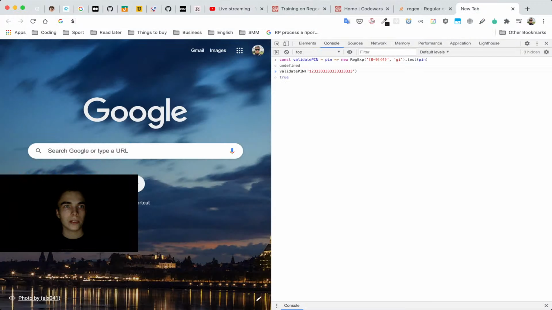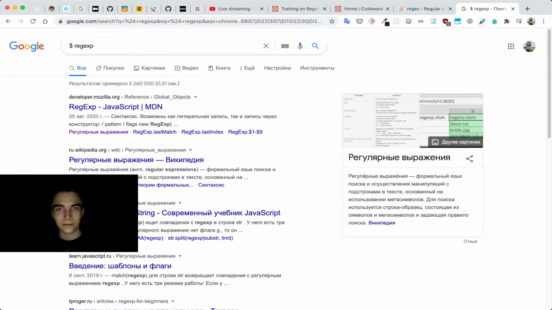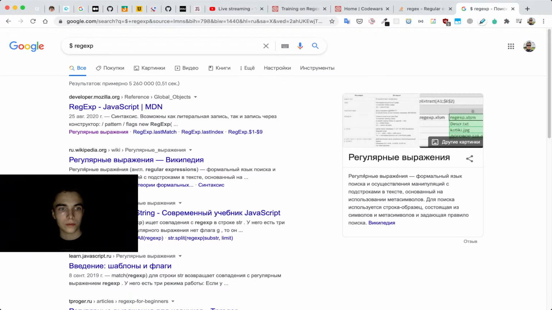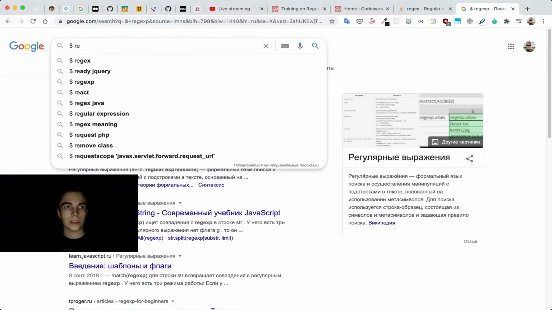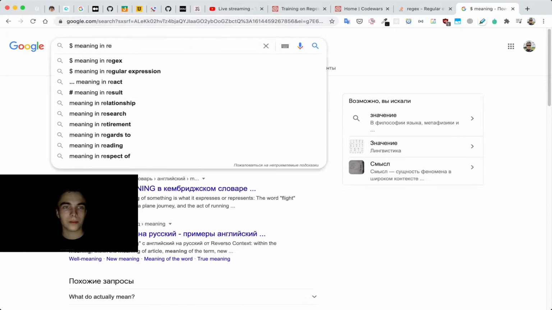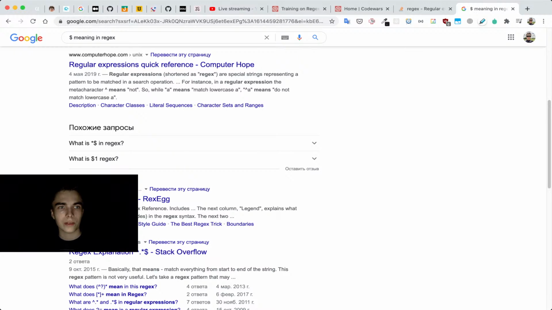Like a dollar sign. Let's remind ourselves what we've forgotten. I really forget about regex. What does that mean in regex? Yeah, give me something. If I recall, it's kind of the end of the string.